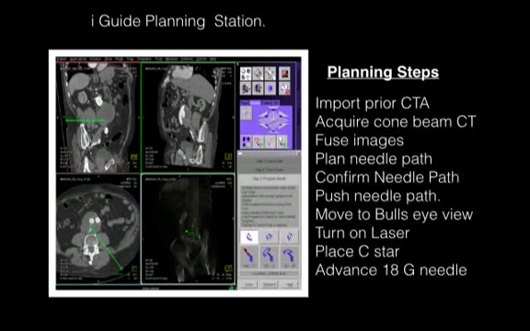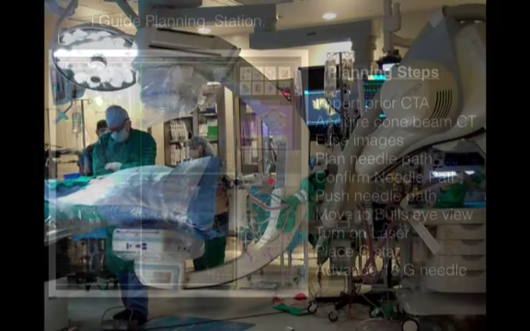The planning steps include importing a priorly obtained CTA, acquisition of cone beam CT in the hybrid room, fusion of these two images together. On the workstation, we then plan the needle path. We confirm that needle path and then push that needle path onto the live fluoro system in which we're going to perform the procedure. We then create what's called the bullseye view, which is used to target where the needle will be inserted in the patient. This is done using a laser built into the image guidance system. We use a needle stabilizer called a C-star, which we'll show you, and then we advance an 18 gauge needle to the target. Now we'll take you through these steps.